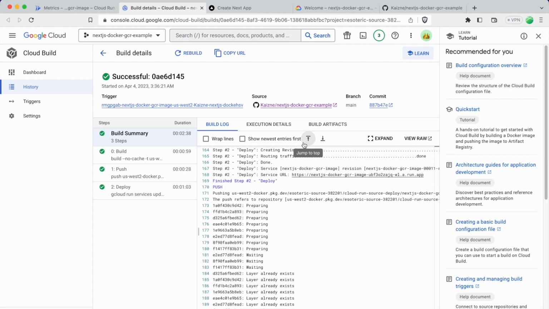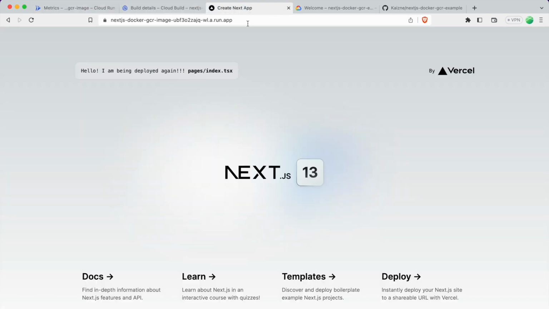All right, now it's done. And so go here, refresh the page, and it should be our new text. So we'll just click refresh. And you see that, there you go. We have it working.